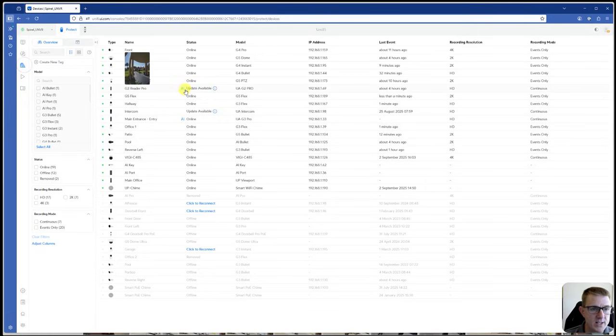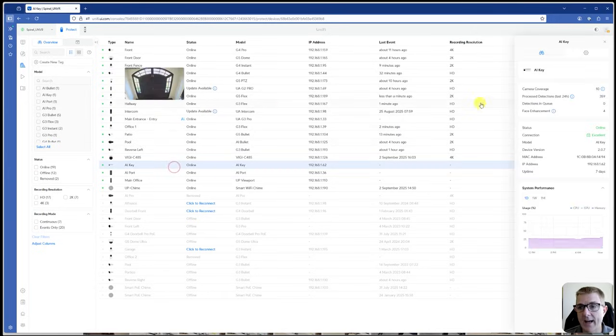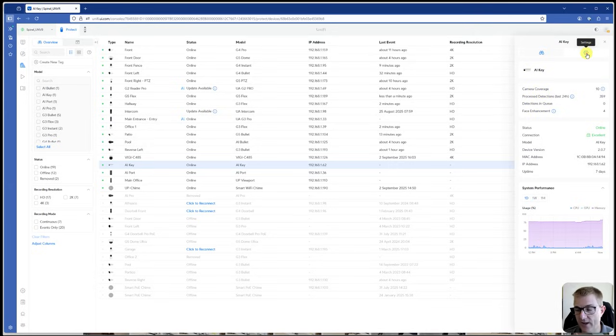But you can actually see now that we have been able to pair up a G2 Reader Pro and a G2 Intercom, which will follow through that you could do a G3 Intercom as well. So once you've actually done this now with the AI Port, then you'll actually find a few additional features.